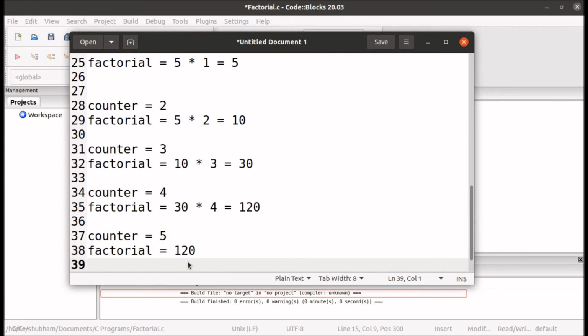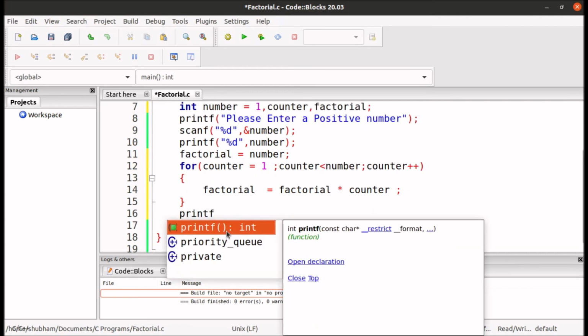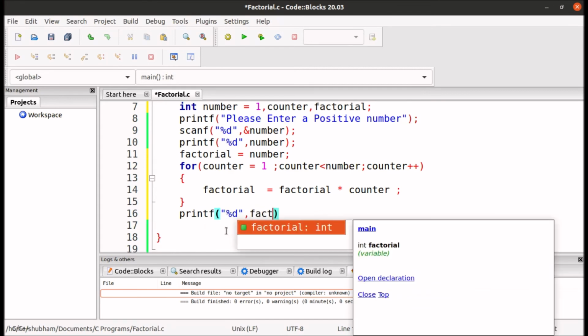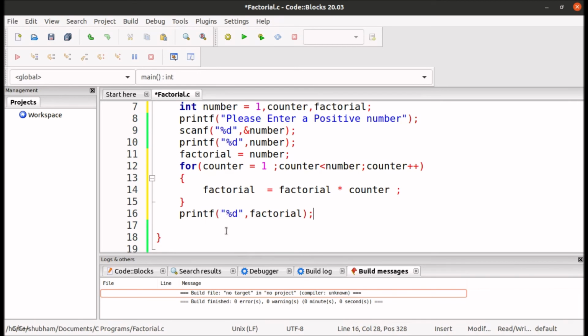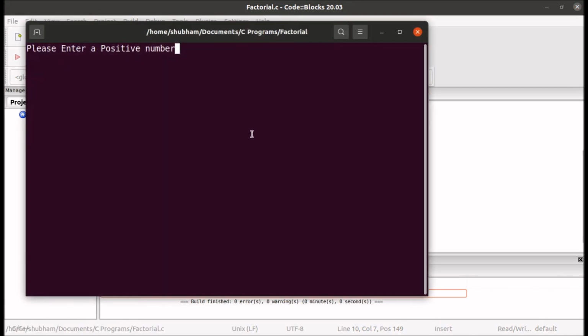So let's print the value of factorial after this for loop. printf, %d comma factorial. Let's run the code and let's comment out this line because it's not important for us. Let's run it. So the factorial of 5 is 120.